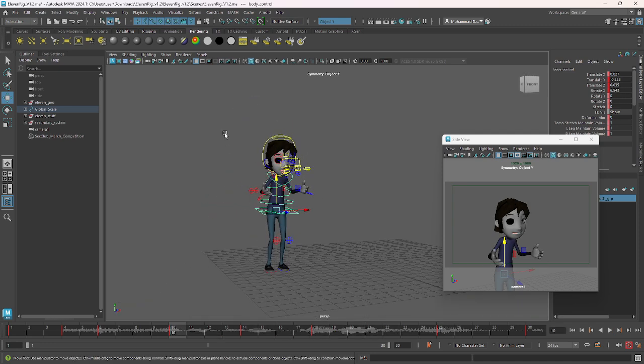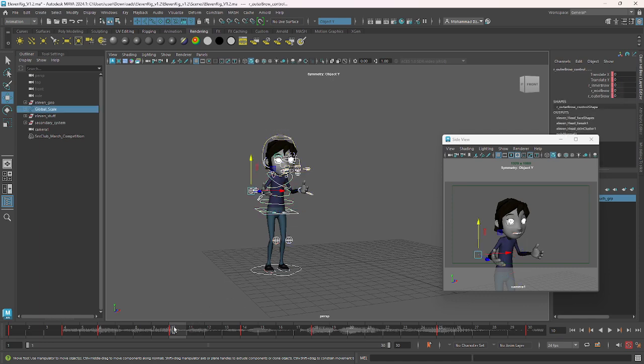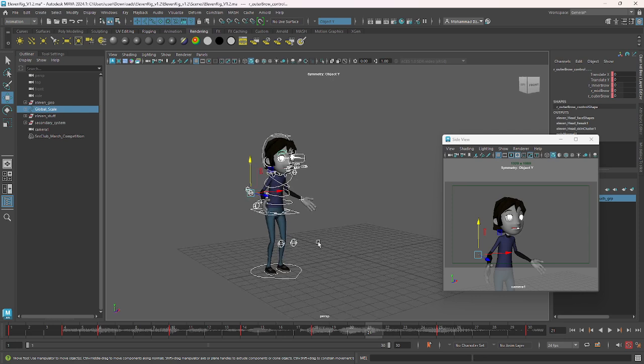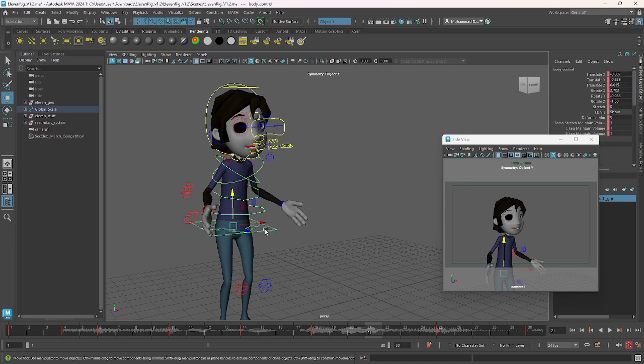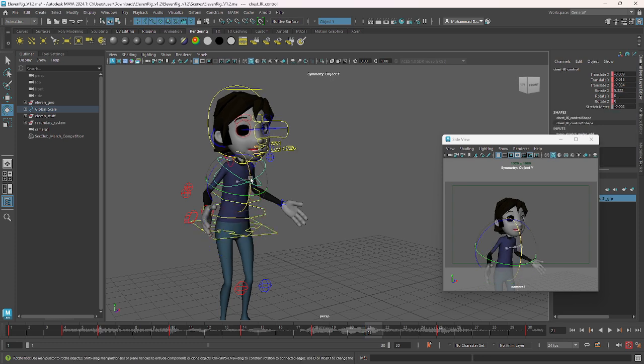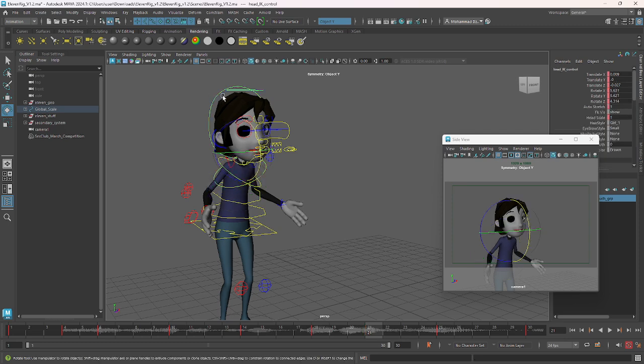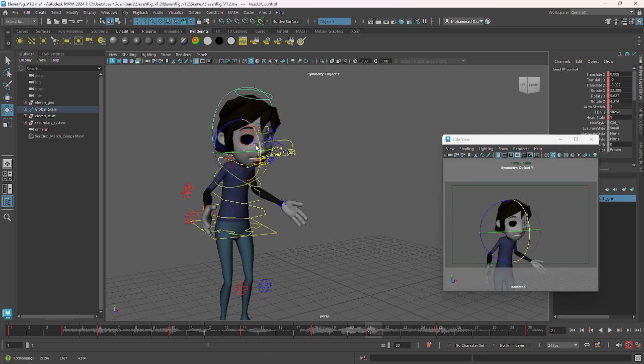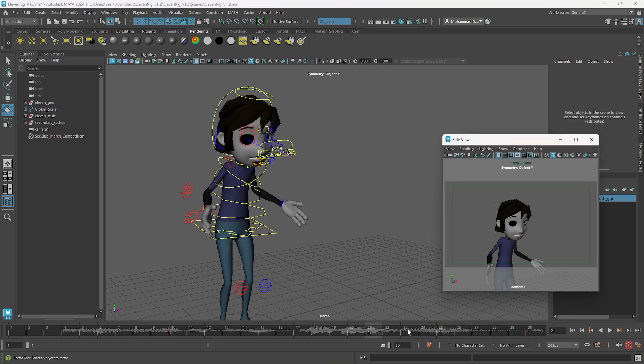So I'm going to select all the controllers and key at frame 10, and also at the in between here. Maybe just bring it back a little bit, rotate it a little bit, and yeah.